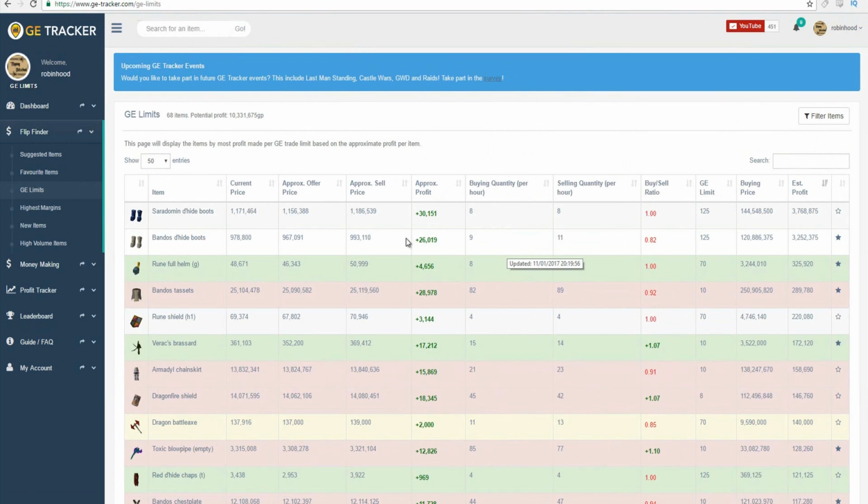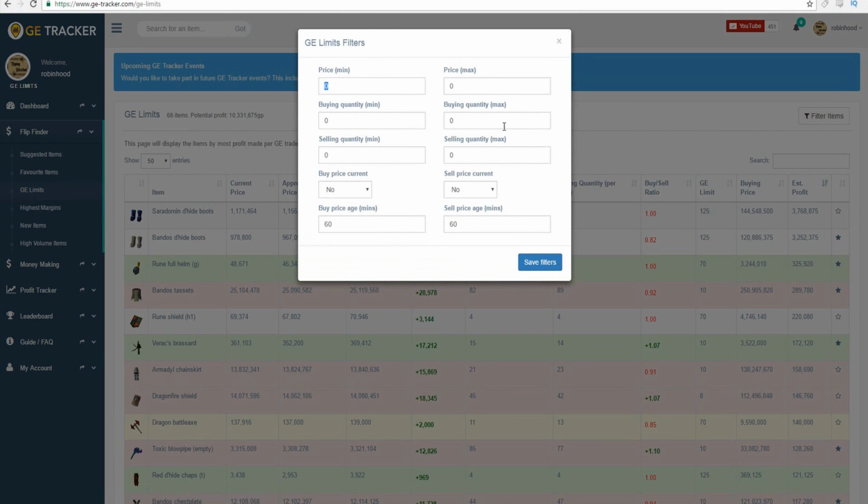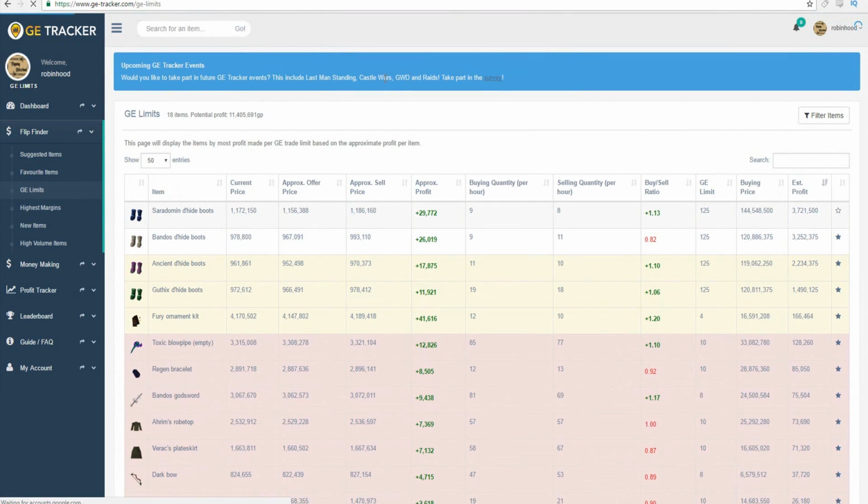And now just for another test, I'm going to come over to the GE limit tab, because it does have some different items there than the other tab does, and we'll just do another search. Let's try a little more expensive item here, although since there's a limit on them they might not be such expensive items, but let's try between 500k and 5 mil. We'll do a minimum buying quantity of 10 this time, and a minimum selling quantity of 10 as well, and we'll see what that filters down to.